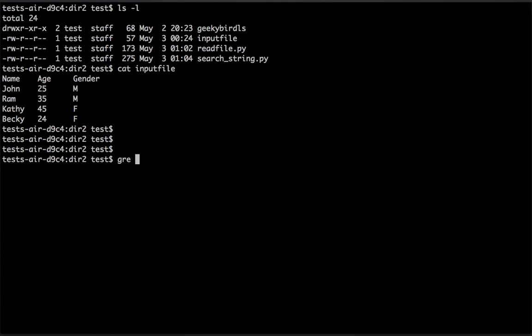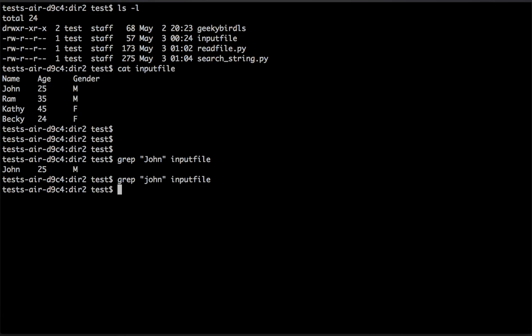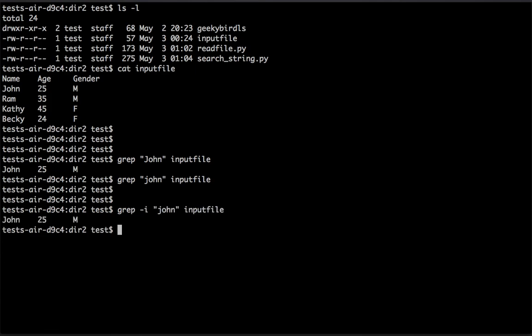Now let's begin with grep, give the pattern string and give the input file. It will just return you the particular record or line which matches the given string. Now if you convert this to lower case, it is not going to return you the results. Now there is an option -i, which is basically ignore case.